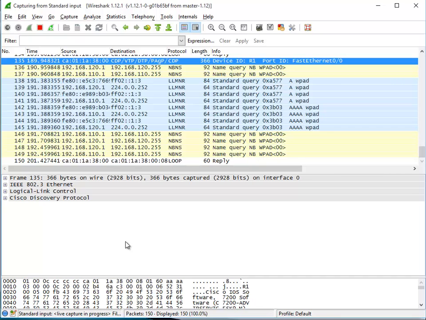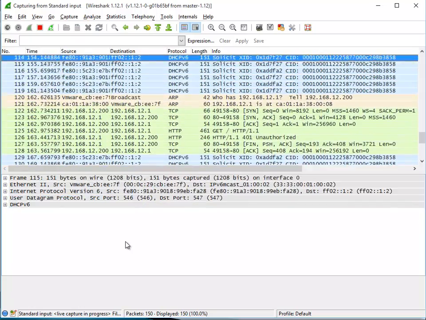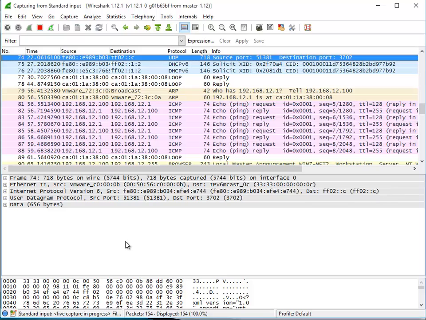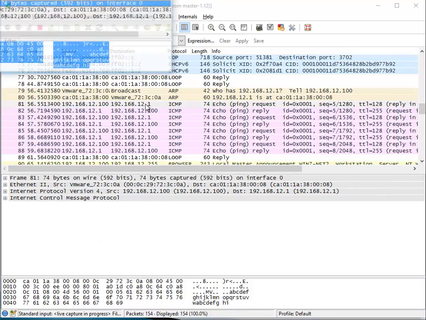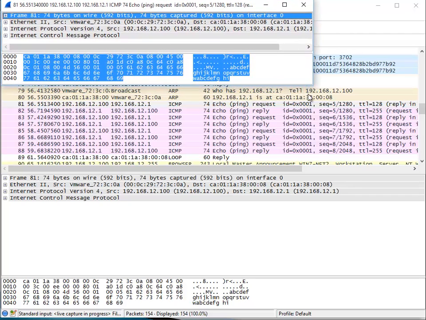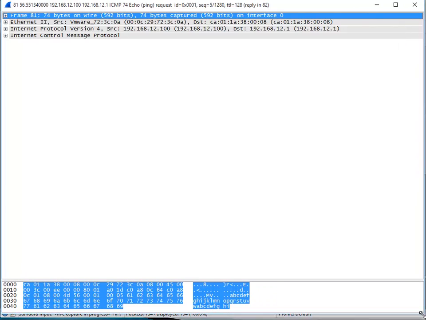So like this, you will find all the different kinds of protocols running on your network. Any of these that you see, you can open and look at. For example, say we open this ICMP message. Let me bring it on the screen. You can investigate who's sending it, what the message is about, and so on.